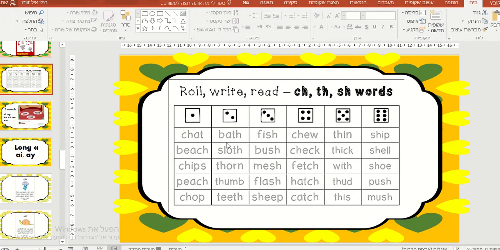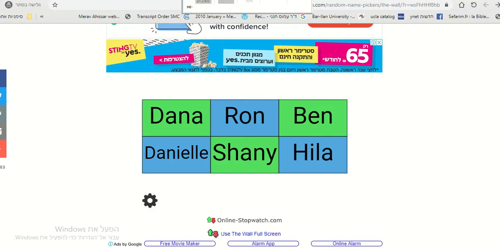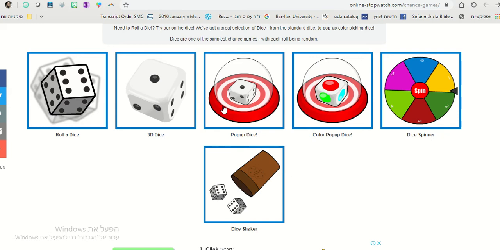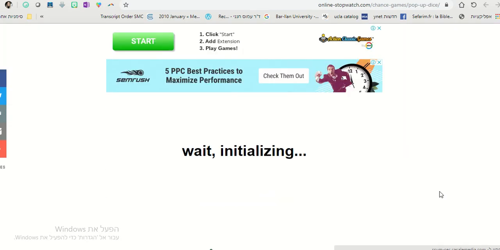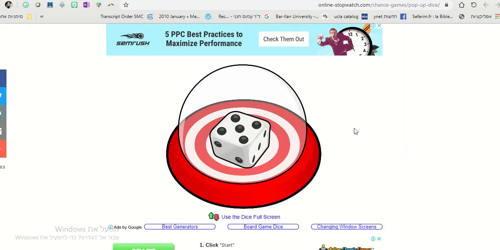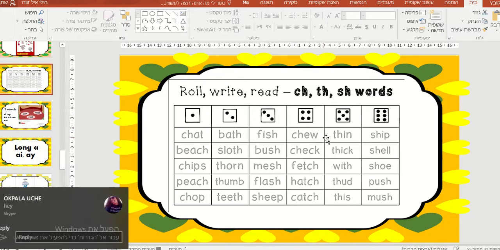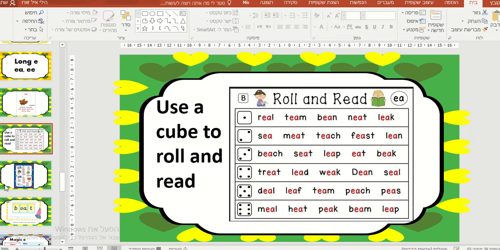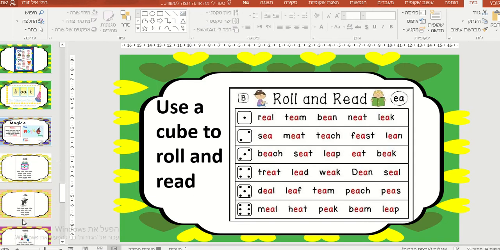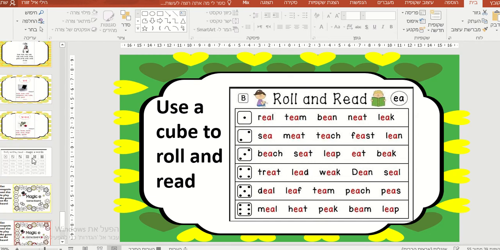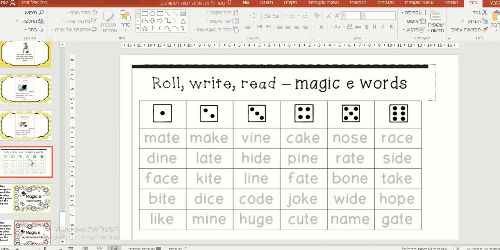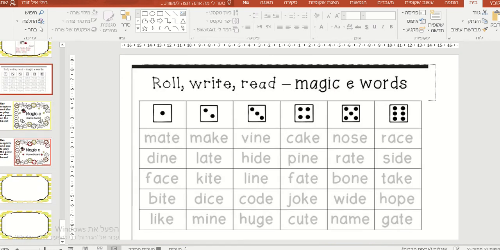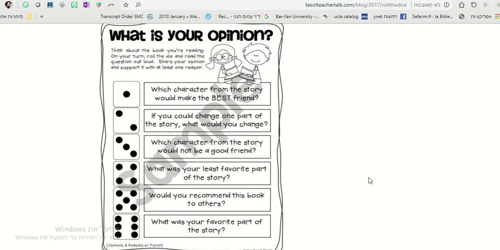We can do this in groups, individually, or anything at all. And so we can use those random cubes, for example, this one, digitally, and then read one of them. Let's say we have 5, so we go back and we read 5, thin. We can also read others. Here are other ideas for roll and read. This is another thing I saw on the internet.